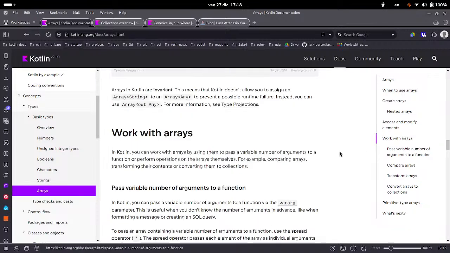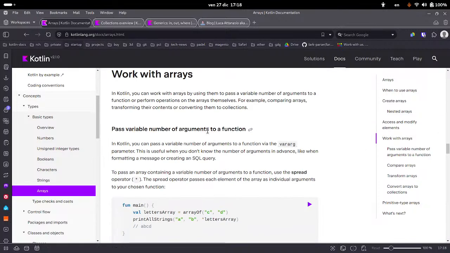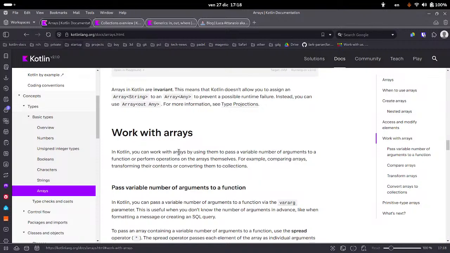Accessing and modifying, work with arrays. In Kotlin, you can work with arrays by using them to pass a variable number of arguments to a function or perform operations on the arrays themselves. For example, comparing arrays, transforming their contents, or converting them to collections.